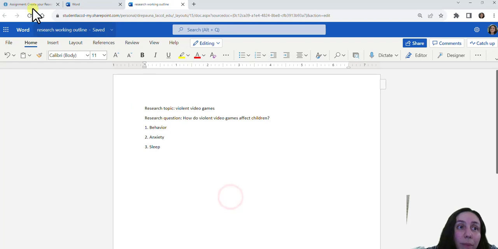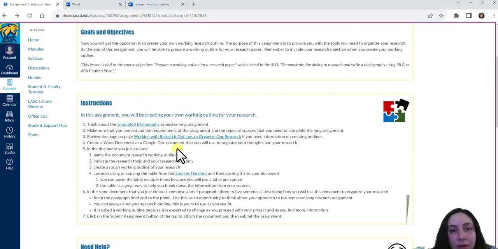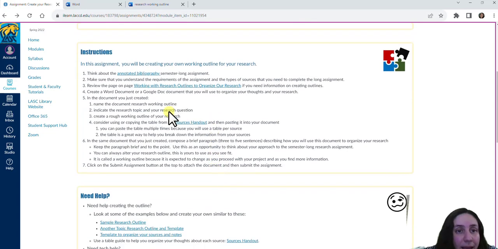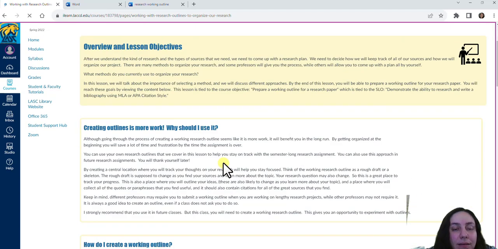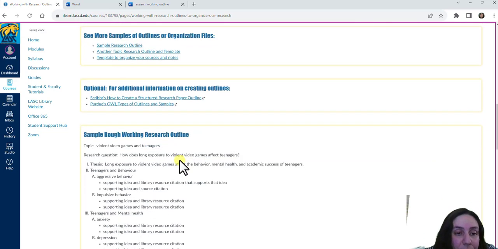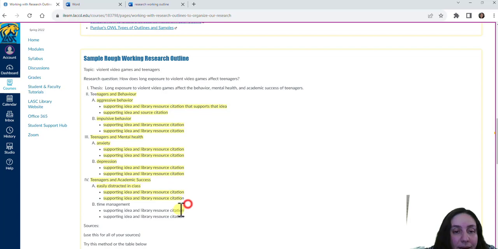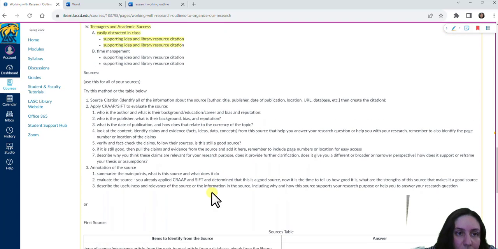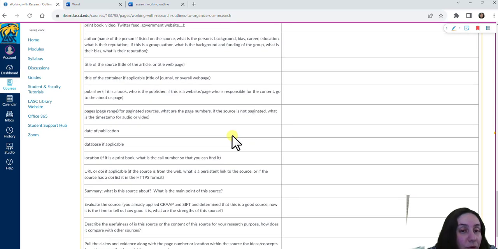Now, if I need to, I can go back to my assignment page and I can get more details to review the information that I need. I can go back to the Working with Research Outlines to organize our research page just to get a review of what I'm supposed to do or different options that I could use for my outline. Here's also an example that I could use. And additional information. So basically in this outline, I am going to collect the citations for all of my sources, and then I will include a basic summary of what the source is and basically why did I pick that source. I could use this table for each of my sources.